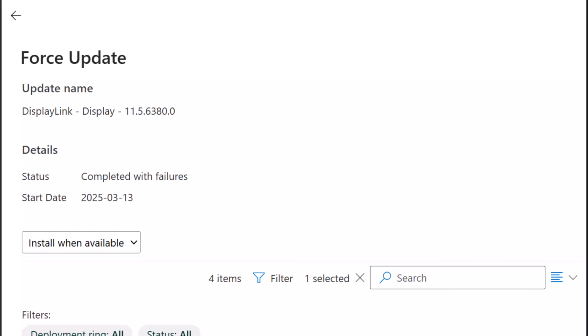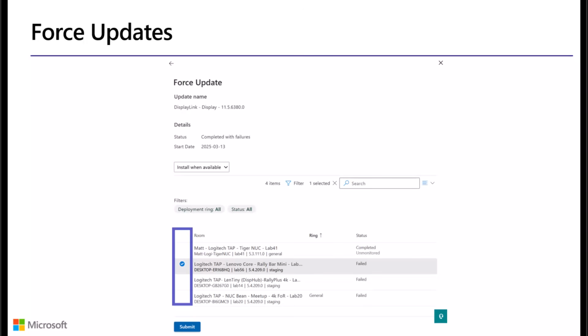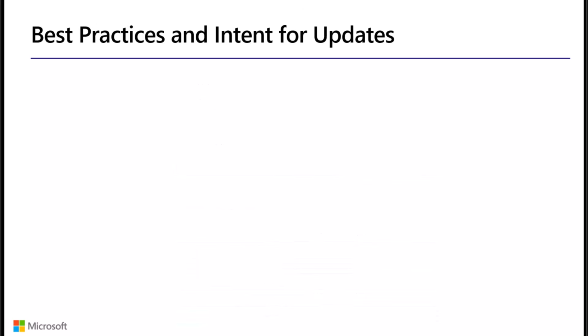Should you choose to install when available, the update will be scheduled to execute in the nightly maintenance window to avoid any disruptions during the day. Select the device or devices you want to force the update on by selecting the radio buttons next to the device. Then click Submit. There are several best practices that we recommend for updates.